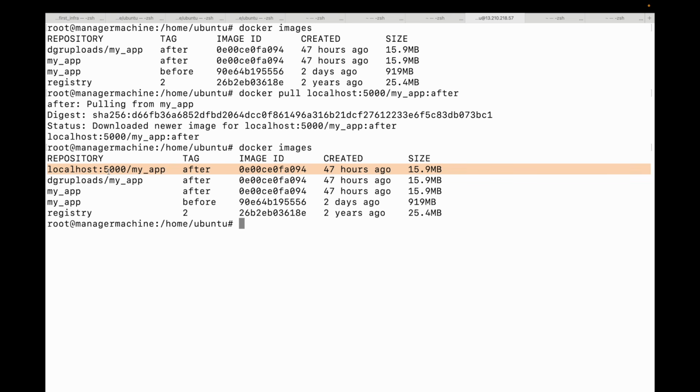Now for a production setup, you would run this on a proper server with a domain name, HTTPS, which requires configuring TLS certificates and authentication. But the core concept remains this simple. This is incredibly powerful for internal development and testing.